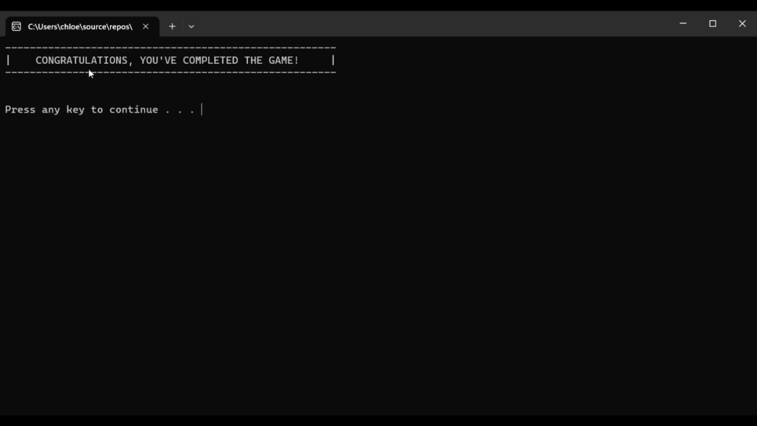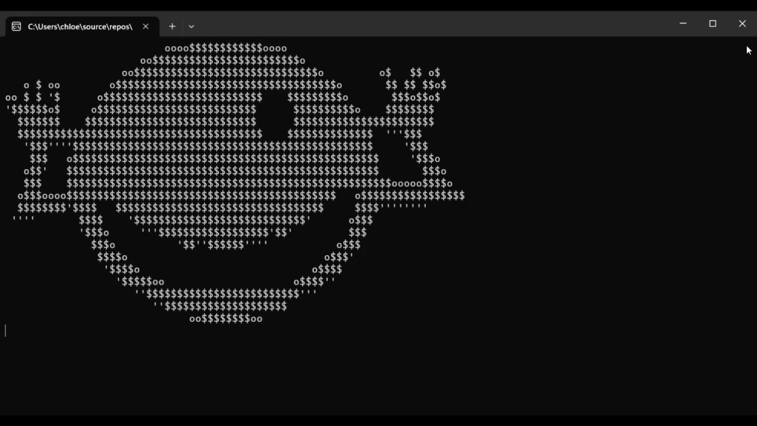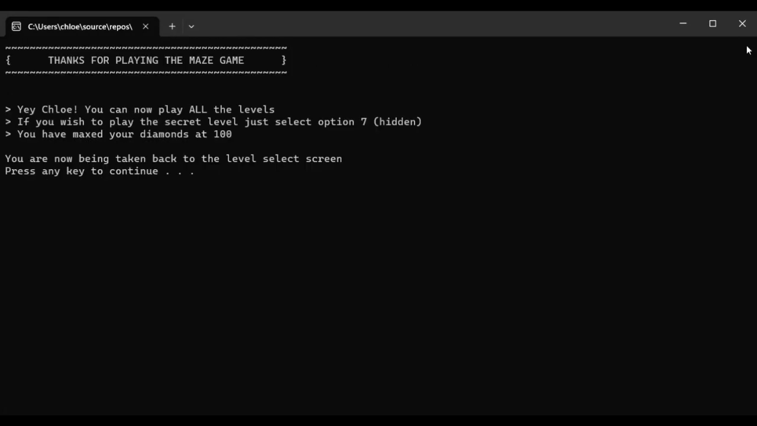So it congratulates the player for completing the game, and then shows this ASCII image. I did this by layering images one after another and then having a delay function in between. You can see that in the code. So the final bit is it tells the players that they can play all the levels again, and if they want to play the secret level, so that's 7, they just need to click option 7.